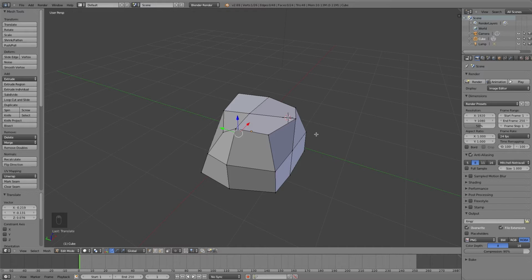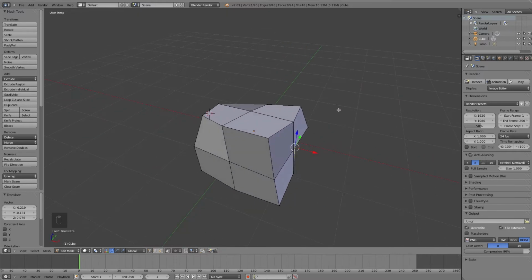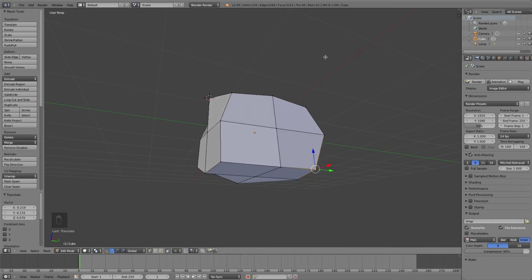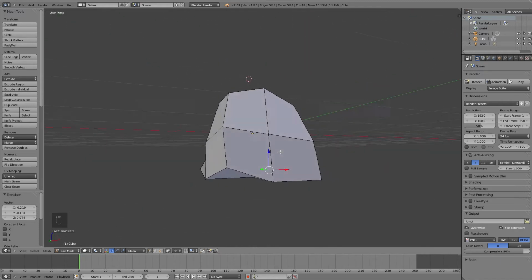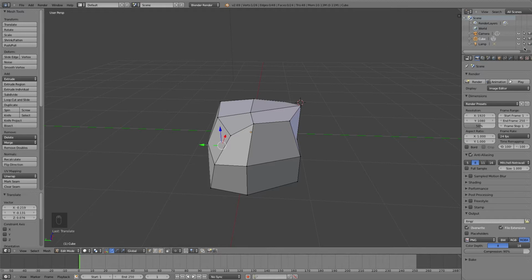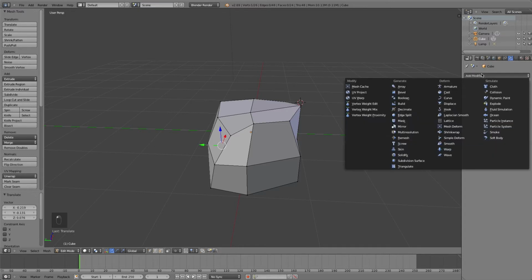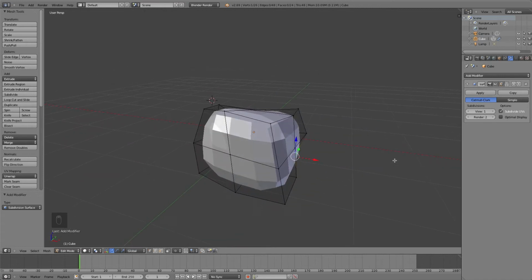Now, this looks terrible right now because there's only like, what is it, 26 vertices. That's like nothing. There are only 24 faces, so that's not very much. So what you want to do is make it more rounded off, and a good way I found to do this is to go into your modifiers tab, which is this wrench right here, add a modifier and a subdivision surface.